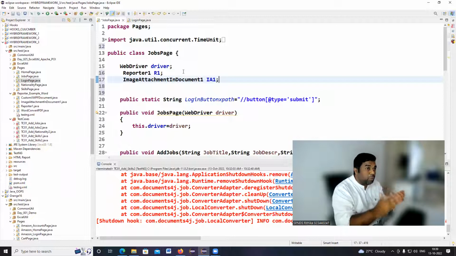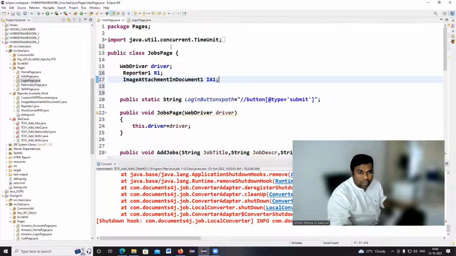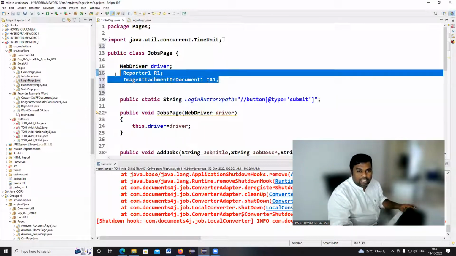Project to project, the reporting structure and everything will change. I'm not saying all projects will follow my reporting, but the process will be followed like this. Got the point? How you write log statements is important, and what changes you need to do in every page, and what changes you need to do in the main test case. So now I have created reporter 1 and these are the things I did.